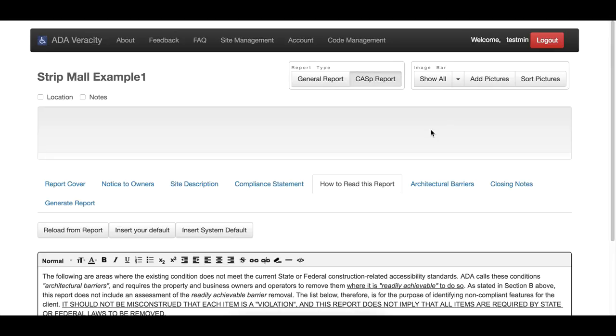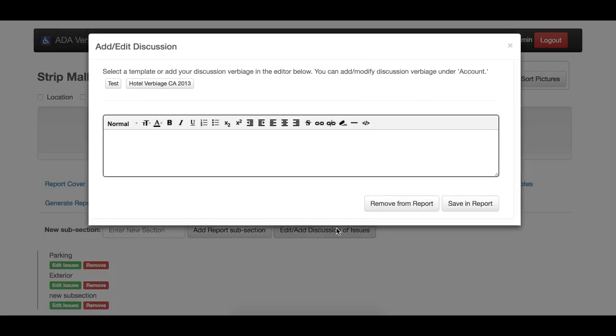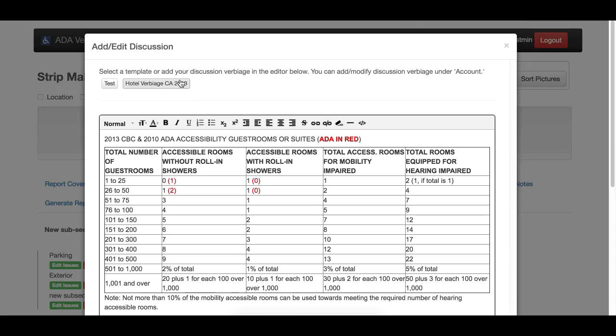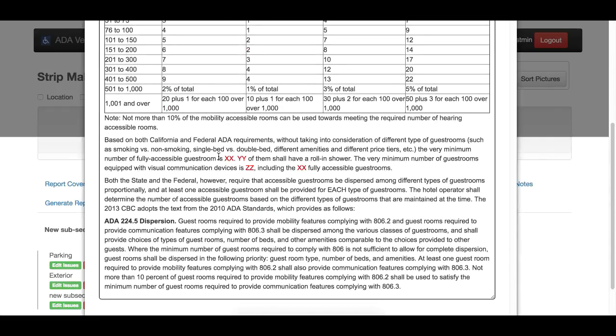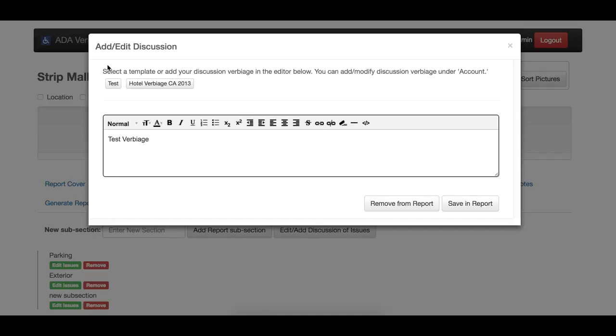Before we conclude this video, there is also one other report verbiage area to note. Under Architectural Barriers, you will see an Edit Add Discussion of Issues. Any text in this area will follow the list of issues in the report. For our templates on top, you will see two buttons, Test and Hotel Verbiage. Clicking on one of the buttons will load the user set verbiage. You can always edit, add text as needed. Leaving the text area in this editor blank will result in the section not showing up in the report.